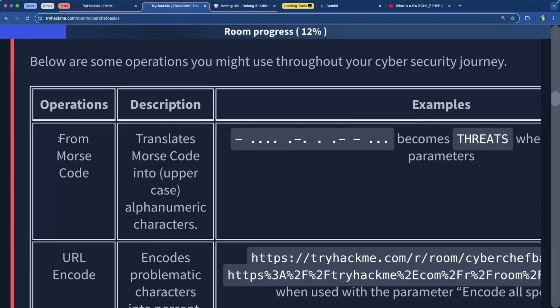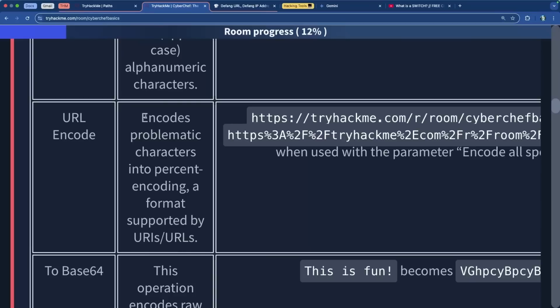So you want to turn something from Morse code, meaning translate Morse code into uppercase alphanumeric characters. So in this case, this Morse code turns into threats, which is very cool when you really think about it. This gets turned into the actual word for it, which is threats. URL encoding encodes the problematic characters into percent encoding, which is a format that's supported by URL. So for example, in this particular case, HTTPS will be turned into this version. So this is what URL encoding looks like.